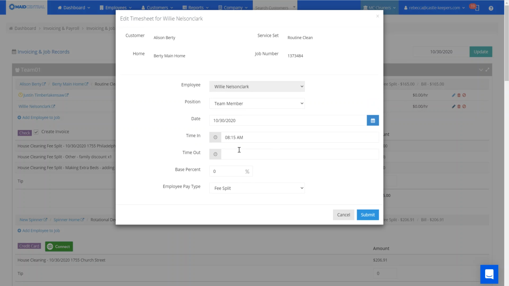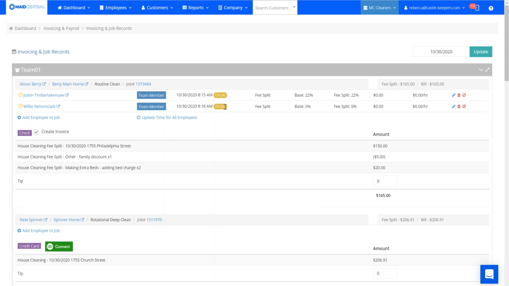So in this example, Willie actually got there at 8:18. So I would edit his start time to show that he was there a little bit after Justin.